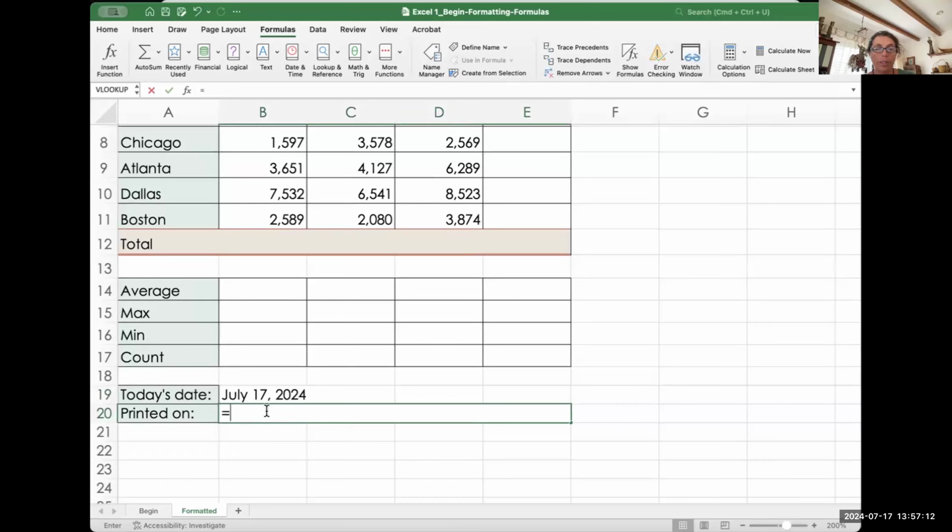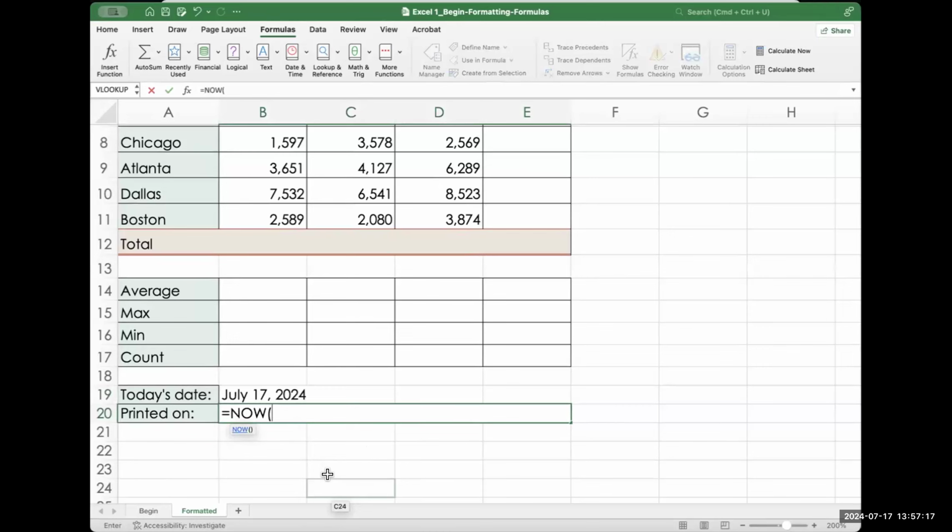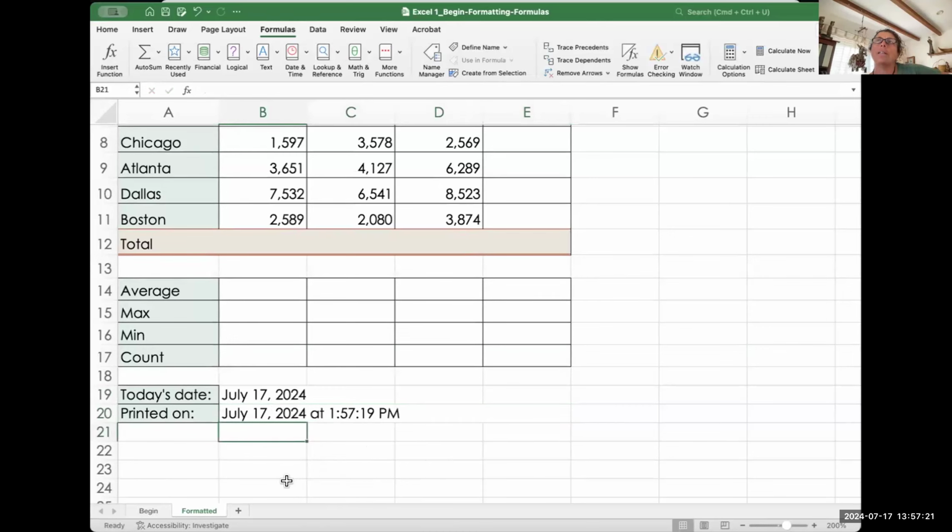And on this one, we did equals. Now, I'm talking to you. Hello? Parentheses and close. Kat, are you saying hello? Are you talking to me?